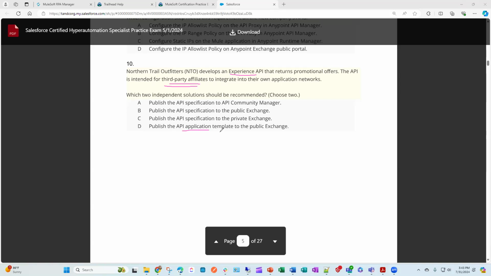All right, starting at the bottom, publish an API application template. That's just a template. That's not an application that's already running for them to use. It's part of an experience API. No, that is just a template. All right, publish the API specification to the private exchange. Now, in the lifecycle of the API, we do that first.